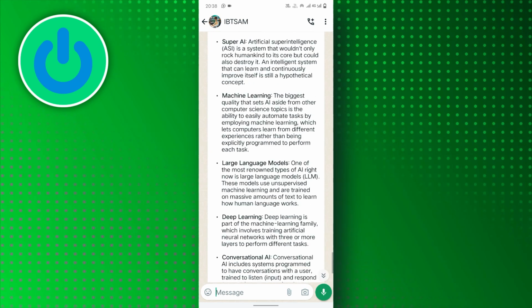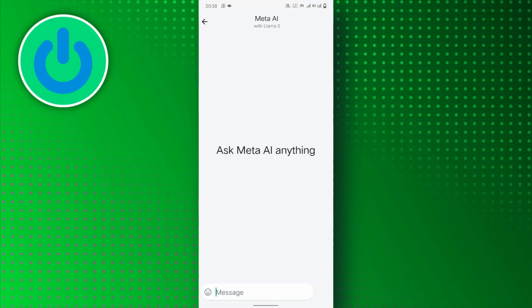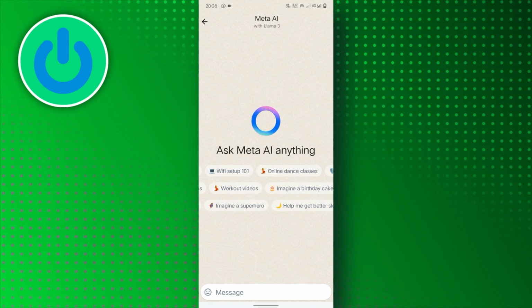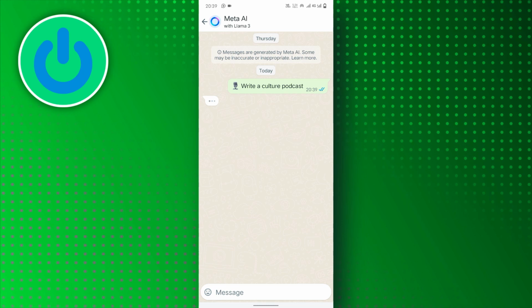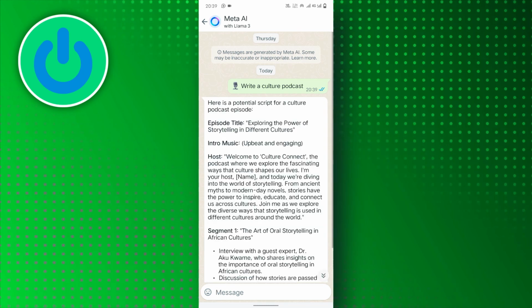Now let's explore all the features of Meta AI, and here's what you can do. Ask questions. Just like a regular chat assistant, you can ask Meta AI anything from general knowledge to fun facts. And Meta AI will provide you with a bunch of information about your question.